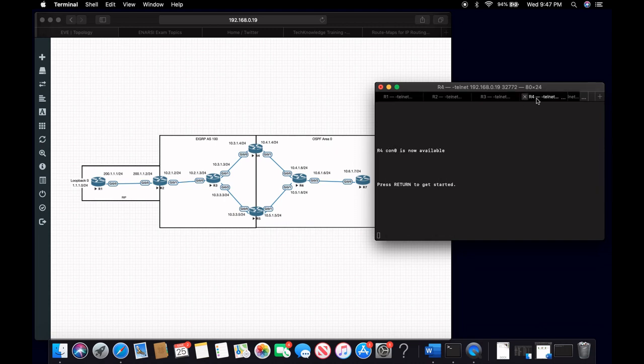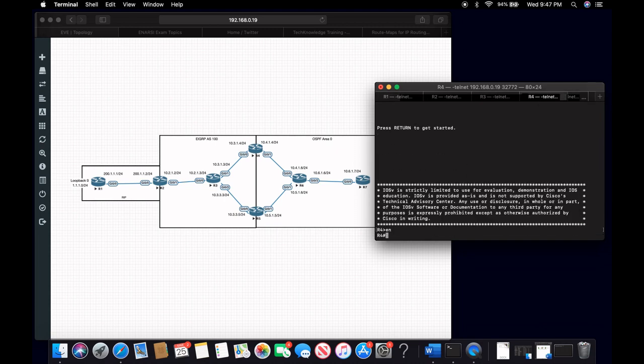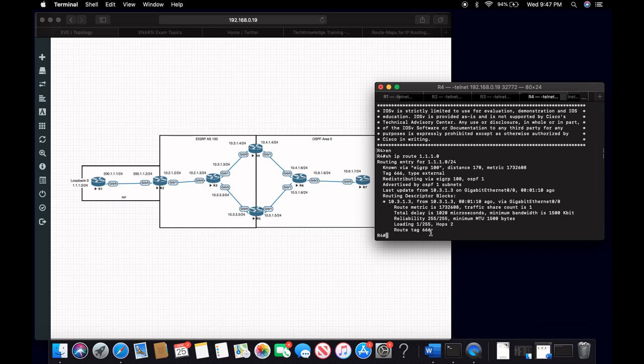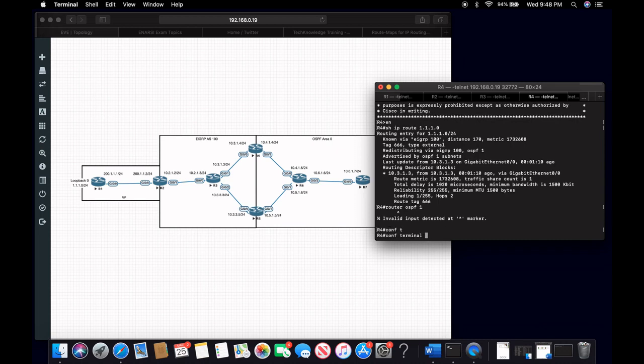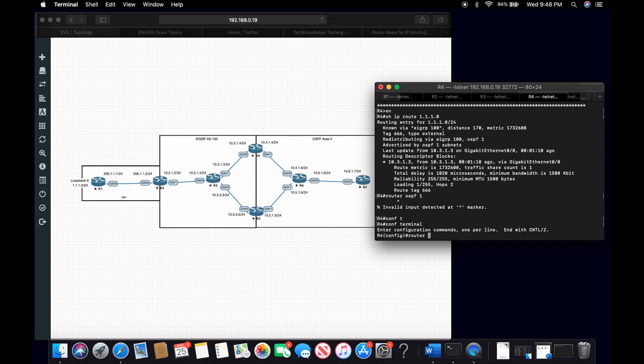And then what we want to do is go into router 4, and a cool thing about this is if we do show IP route 1.1.1.0, the tag goes with it as it's being redistributed across the different routing protocols. So what we're going to do is go router OSPF 1. You got to go into configure terminal first, right? So configure terminal, and then router OSPF 1.